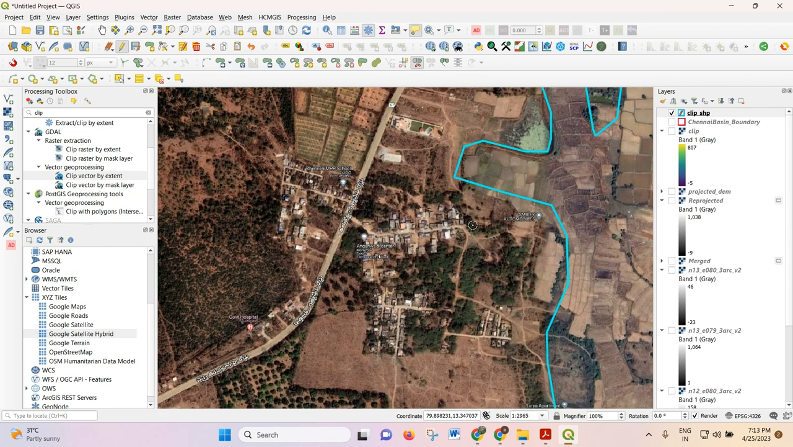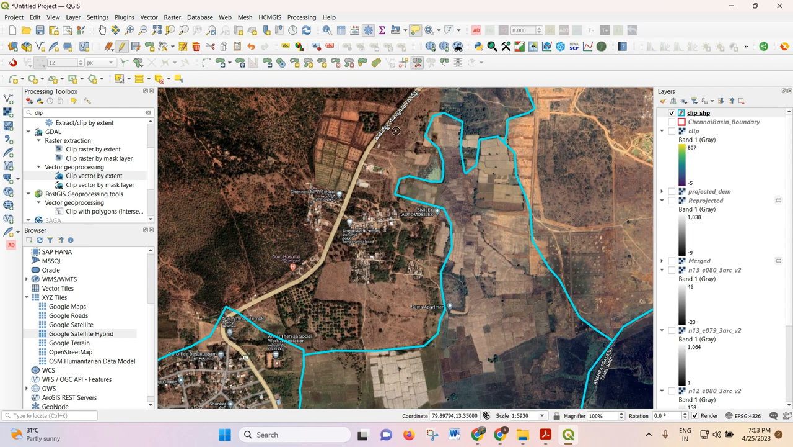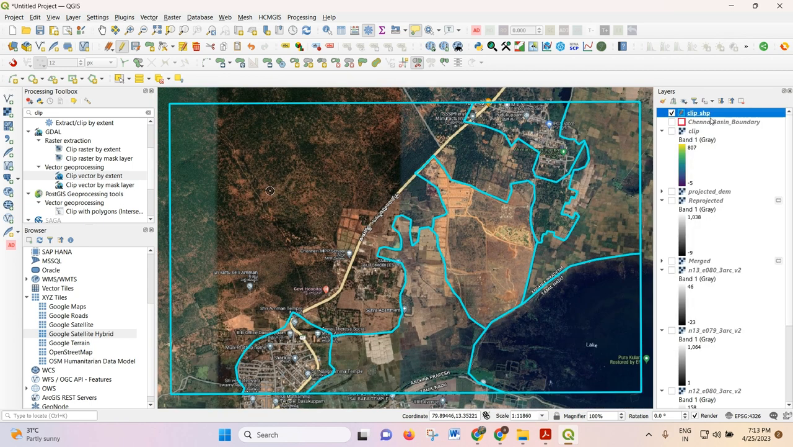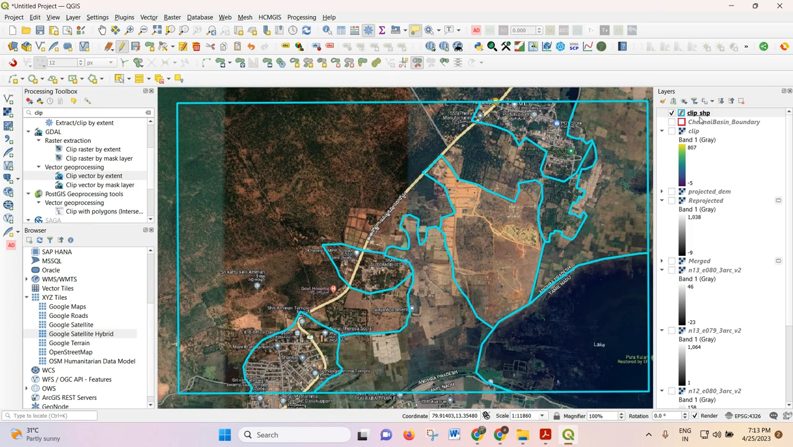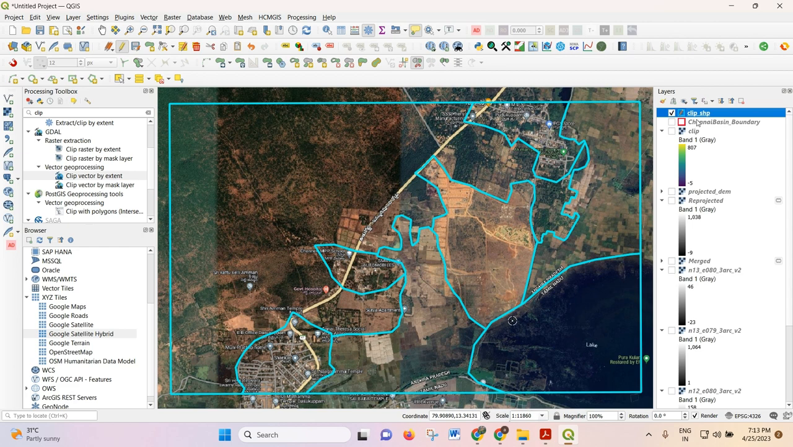Some of the urbanized regions are also here, but that's what I told. We have to follow the scale, which here I have zoomed in, zoomed out. We have to follow the scale. So if we are able to catch this urbanized area also, we can make one polygon here and split it. So this is also one urbanized region. Okay, now I don't want to change my scale, which is 1:11,860. So now you can see there are 5 regions.